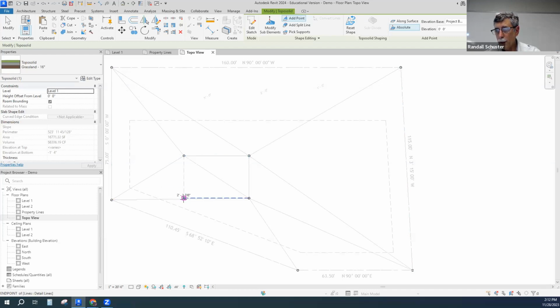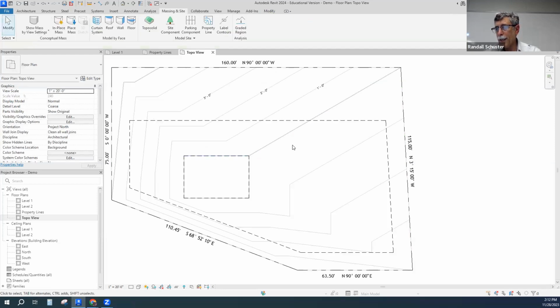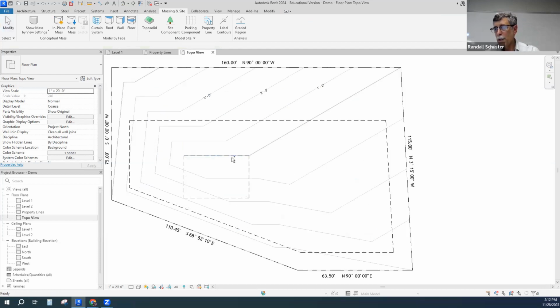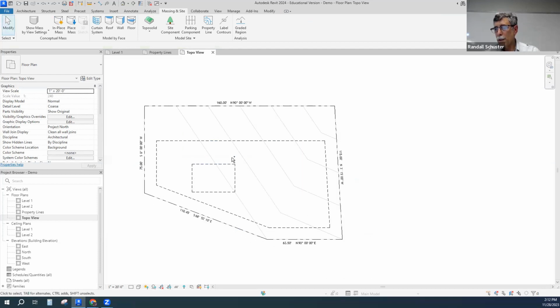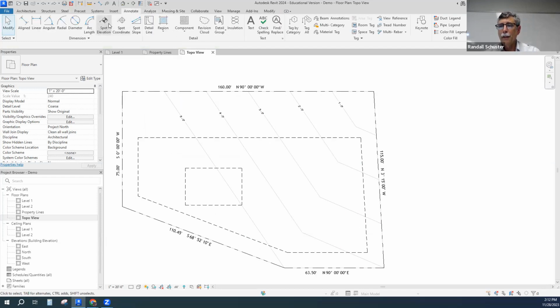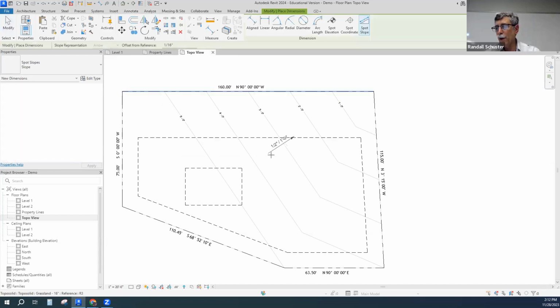So you picked an elevation there, is that right? And then see how that changes it all? Because that pad is flat, right? You specified an elevation for the four corners. So this is typically what you're going to see when it's graded. You might even add what's called a spot slope so people know how it got graded.